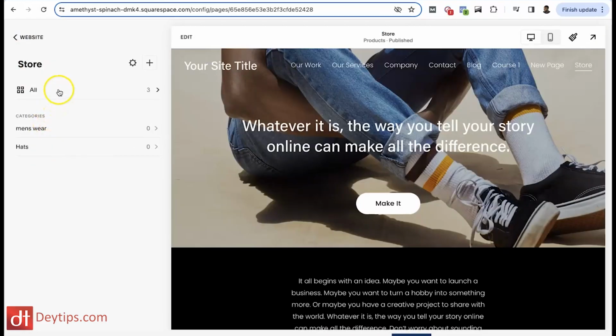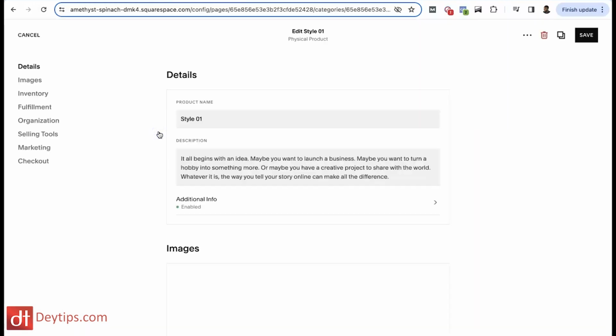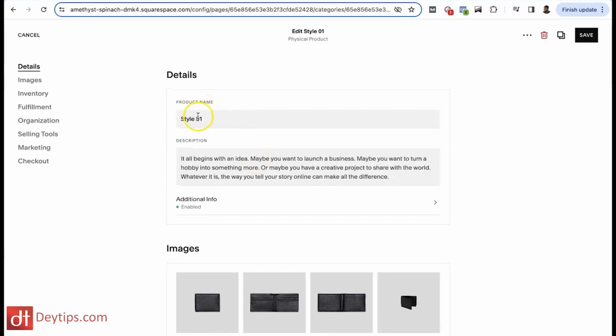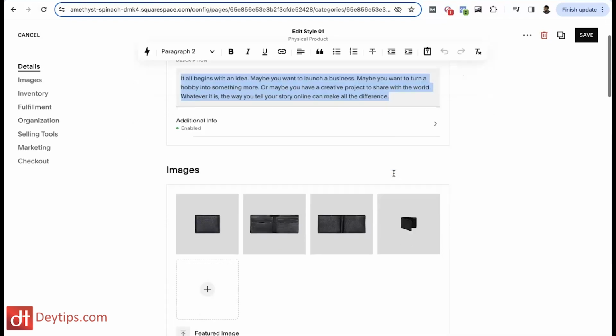So once you've created all of your categories, you want to optimize, obviously, your products. When you edit your products, make sure your product name contains your keywords somewhere and your product description contains your keywords as well. This is really important. The search engines will use your product descriptions to determine what your product is all about.